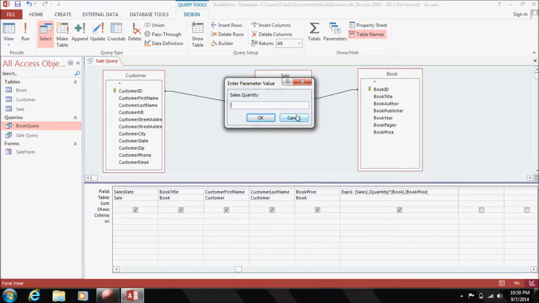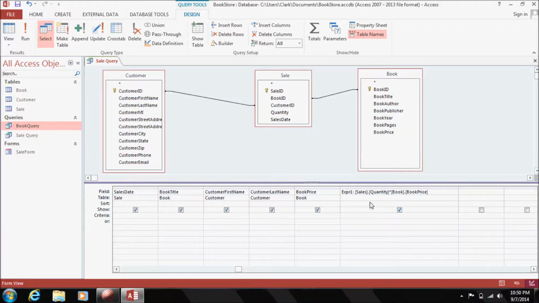Why did it say okay? It got confused because I put sales. I put the wrong name for the sale table. And it thought I was trying to specify some kind of parameter.